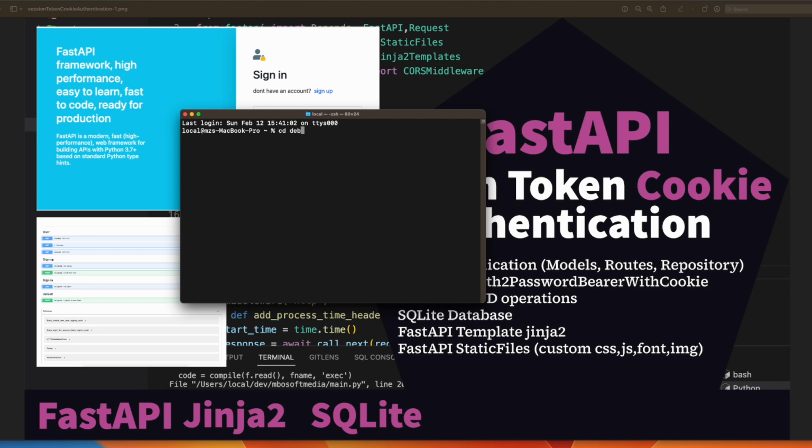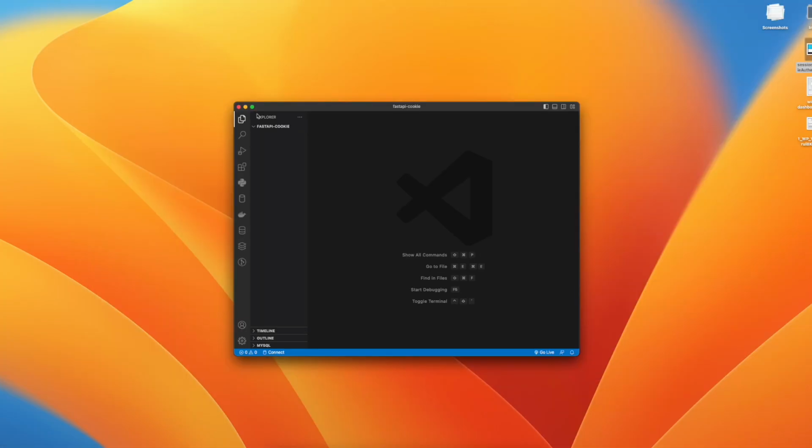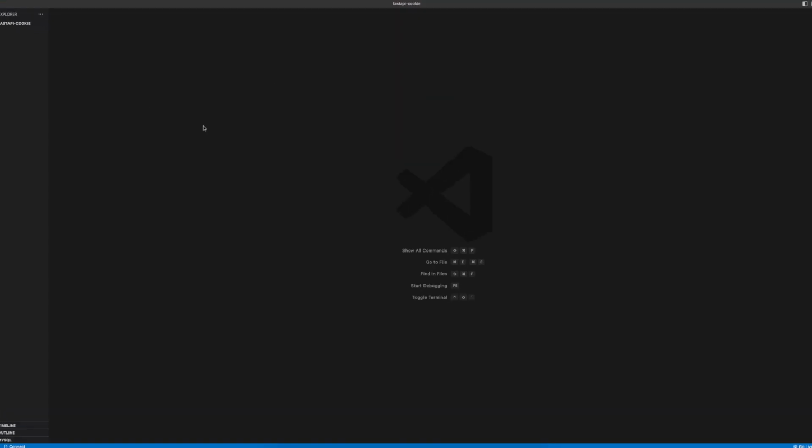I'm going to my dev directory. This depends on you. Here I create, for example, a FastAPI cookies directory. From here, I'm just going to open my Visual Studio Code. Let me close another page that we don't need. Okay, great.